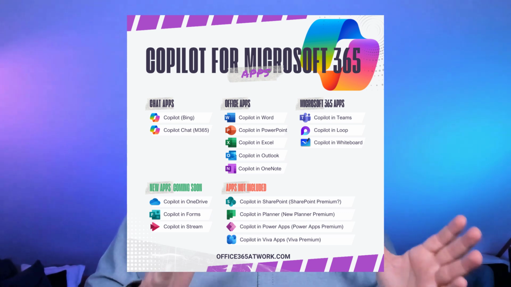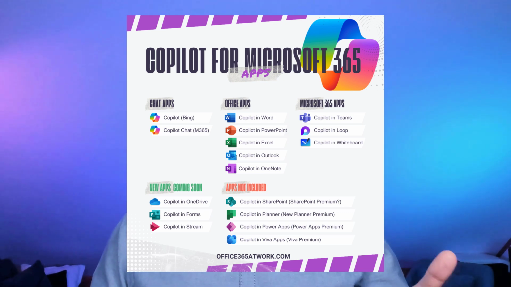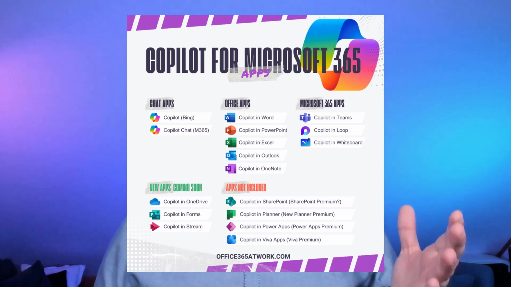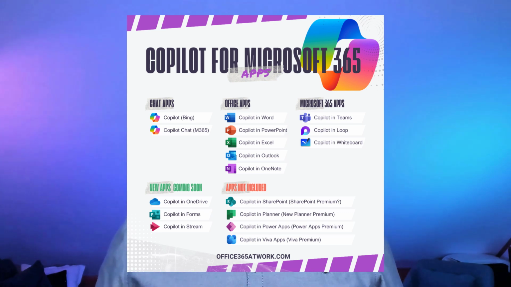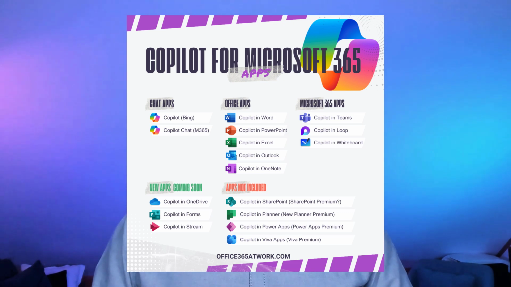Of course, we have other Copilot applications available in the Office suite apps, so Copilot in Word, Copilot in PowerPoint, Copilot in Excel, Copilot in Outlook and Copilot in OneNote. Moreover, we have the Copilot apps that are part of the Microsoft 365 application stack. So we have Copilot in Microsoft Teams, Copilot in Microsoft Loop, and Copilot in Whiteboard. All of these products today are a fundamental part of Copilot for Microsoft 365. And one small disclaimer: Copilot in Excel is in preview but very soon will be fully functional.